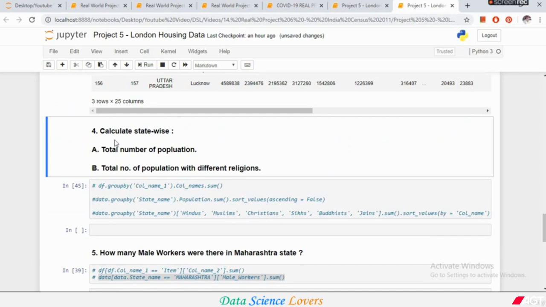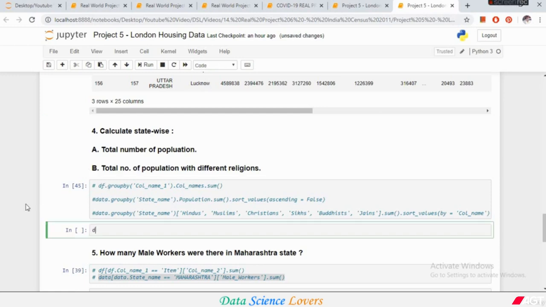Now next is asking to calculate the state wise. It has 2 parts. We have to calculate the total number of population state wise. So whenever you are asked to find out the results per column, per item of the column or each item of the column, then you will use the group by. So we will use the group by here. We will write our data frame name and the group by function. Here I will write the column name which we have to consider. For this question we have to consider the state name column.